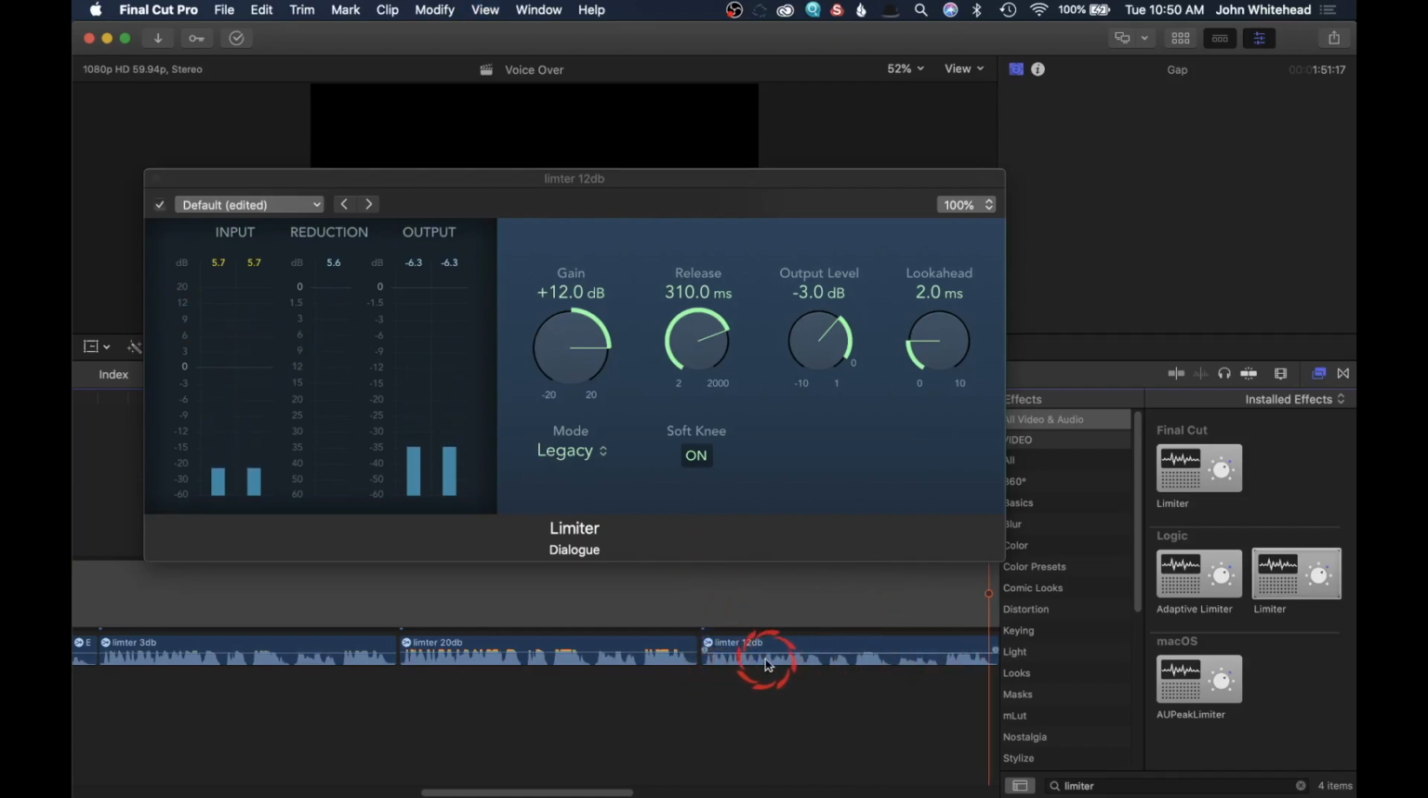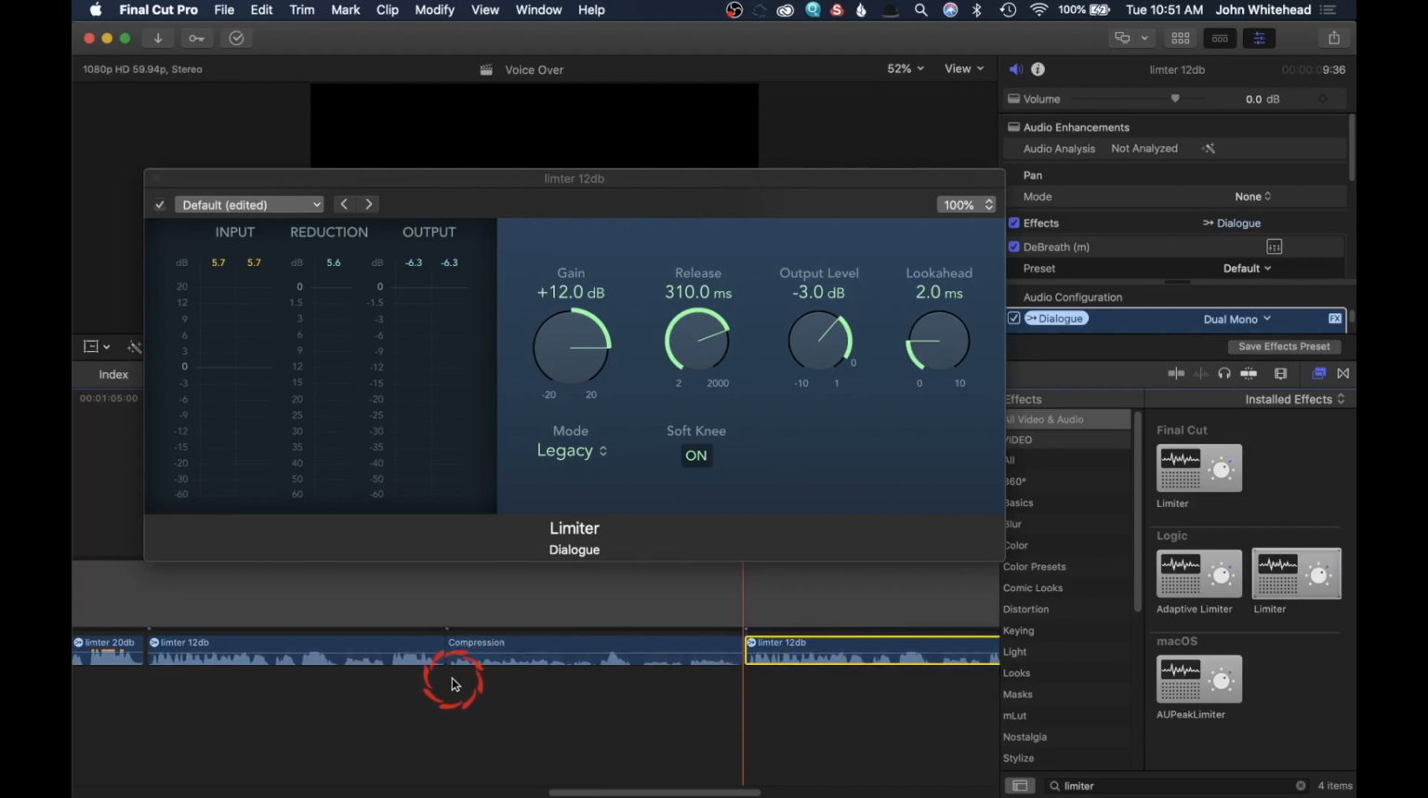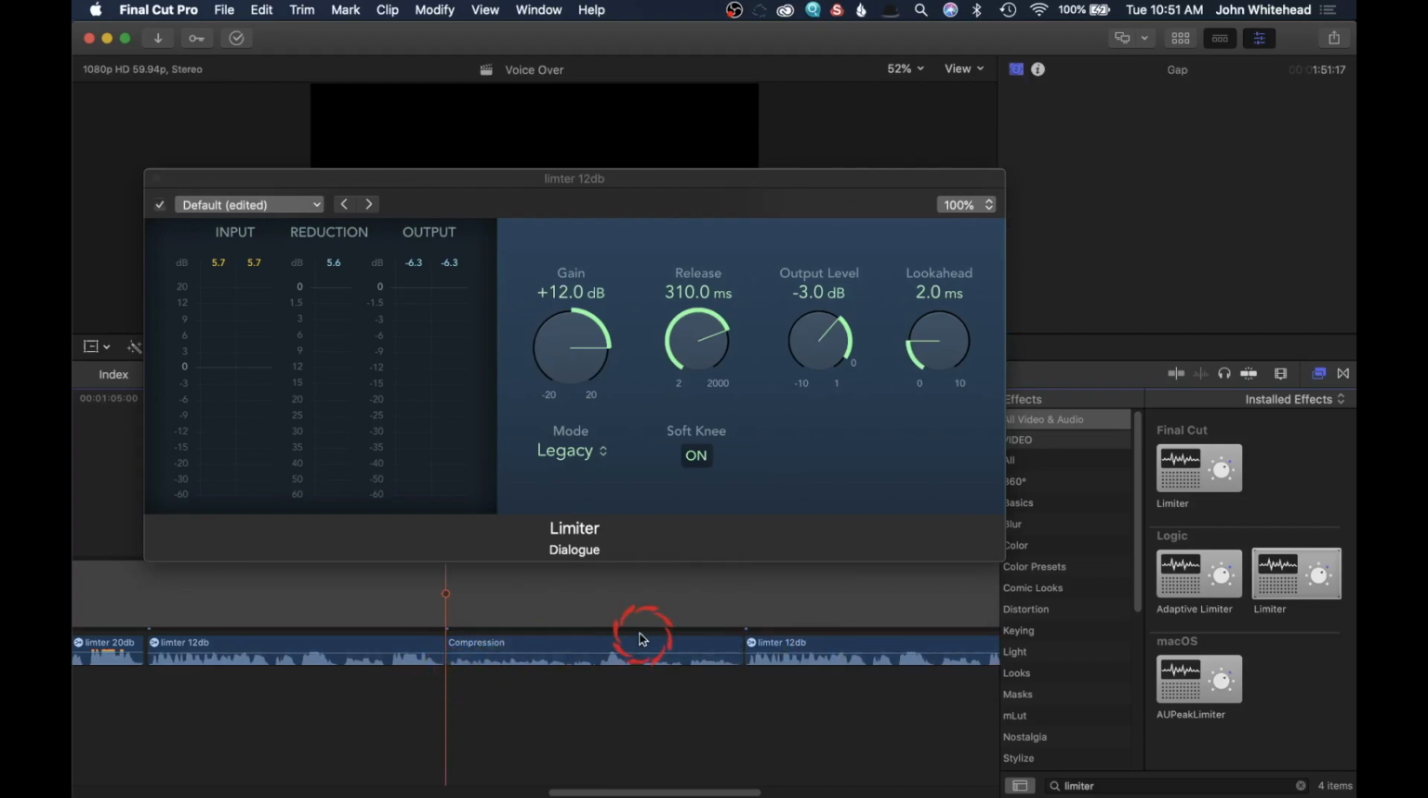So you can see that the limiter has stopped this from clipping, and it's also increased this amount right here, so it's not as soft as it was before. So we have a much more even sounding file. And what we're going to hear here is the original, and then, with all of our adjustments, what it sounds like now.